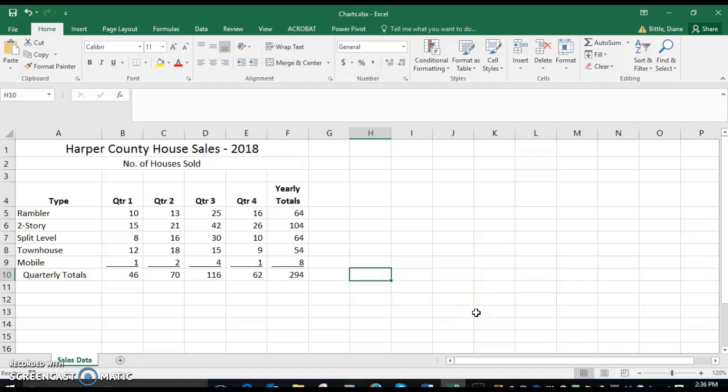Today I'm going to demonstrate how to create a pie chart. Unlike a column or line chart, a pie chart can only plot one data series. You're usually trying to distribute parts of a whole. In this example, I'm going to show the total annual number of house sales by house.